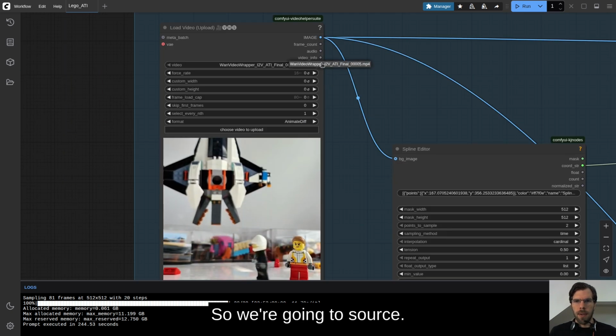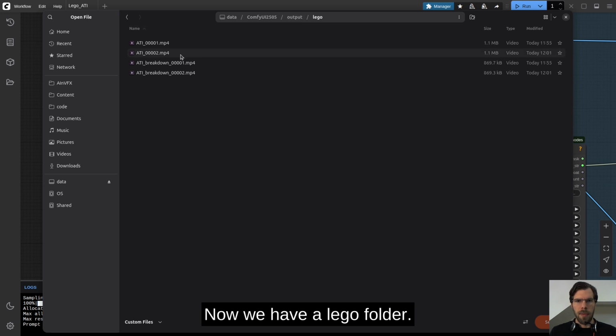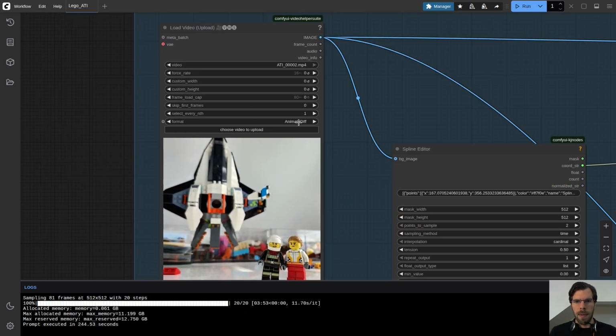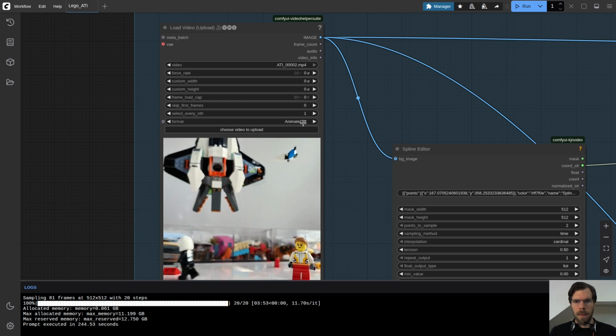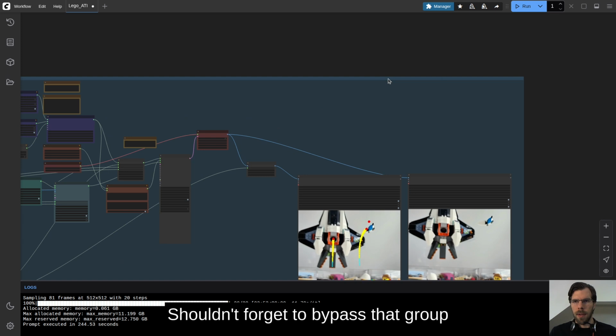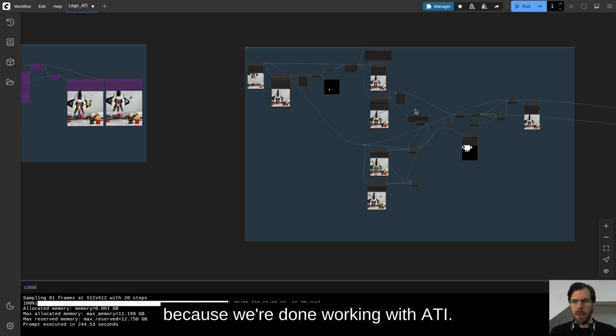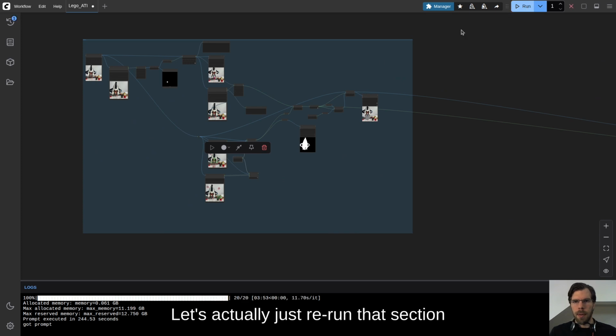So we're going to source. So now we have a Lego folder. So we're grabbing the last ATI one. Perfect. Shouldn't forget to bypass that group now, because we're done working with ATI. Let's actually just rerun that section to see what we get.